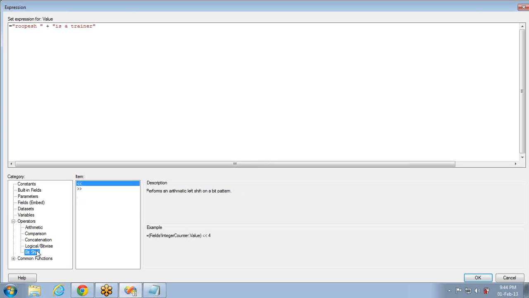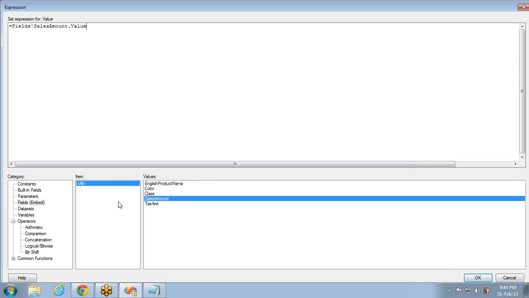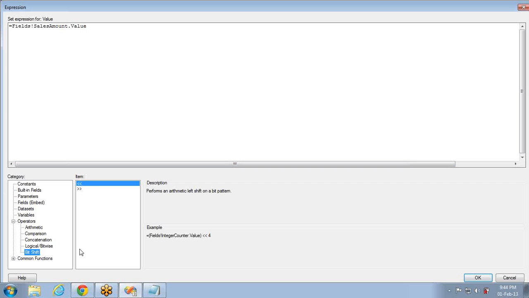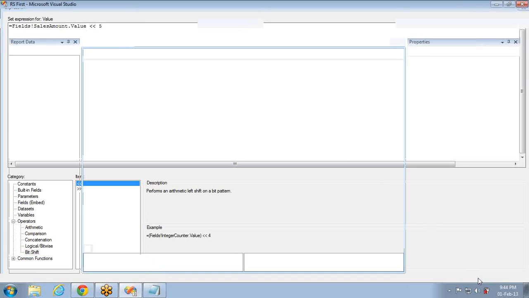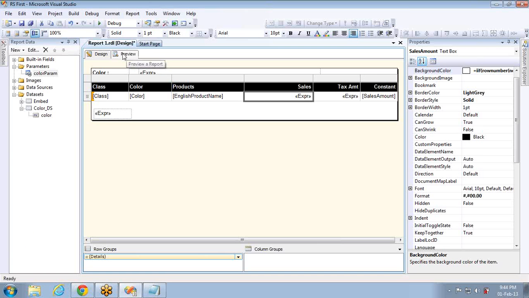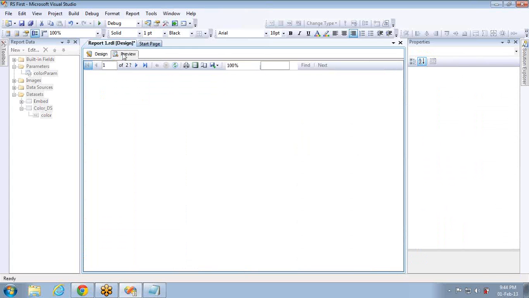And bit shift, this is very tricky. I mean, you can't understand unless you are good in switching theory, logical design, a subject in ECE, I think. So let me show you an example here. I'm taking a field, sales amount. I'm taking a bit shift. I'm giving a value 5. What will happen? Can you go for a guess? For the sales amount column, what will happen now?